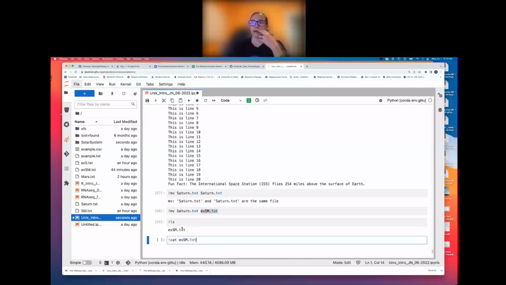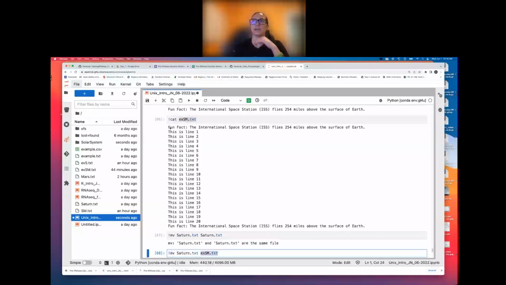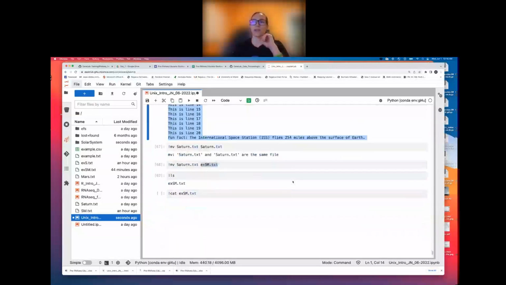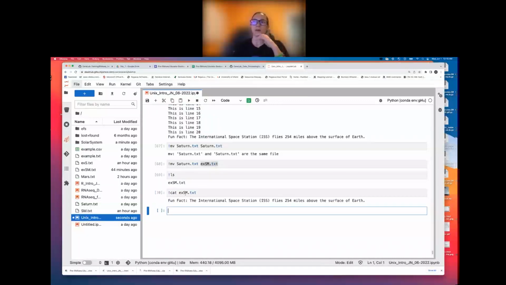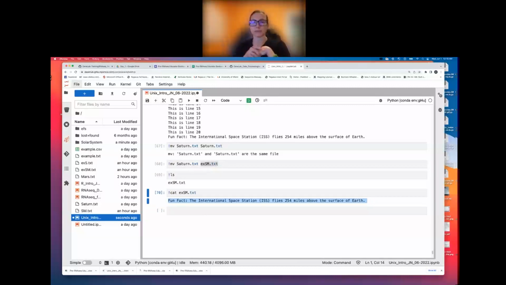And keep in mind that before we renamed Saturn.txt to exsm.txt, that exsm.txt file looked like this. So this is what was inside that file originally. And now when we moved our Saturn.txt file to rename it to the same name as that file that already existed, what we did is we just overwrote that file. And so now that file no longer contains what it did originally. Instead, it contains what that Saturn.txt file contained originally because we overwrote it with this move command.